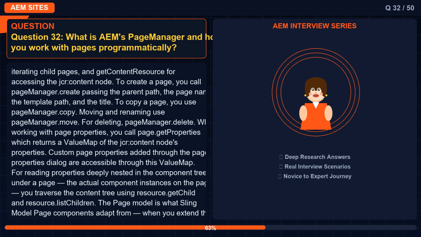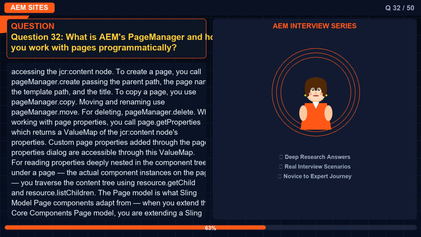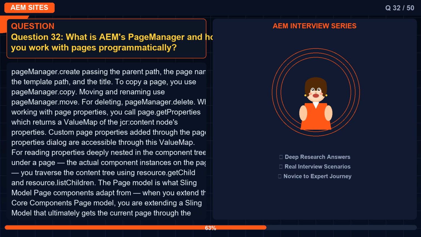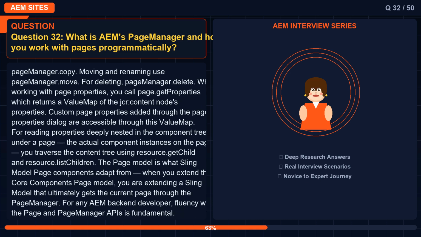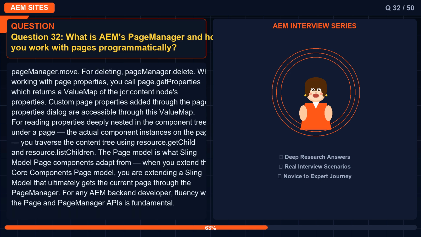node's properties. Custom page properties added through the Page Properties dialog are accessible through this value map. For reading properties deeply nested in the component tree under a page, the actual component instances on the page, you traverse the content tree using resource.getChild and resource.listChildren. The page model is what Sling model page components adapt from. When you extend the core components page model, you are extending a Sling model that ultimately gets the current page through the PageManager. For any AEM backend developer, fluency with the Page and PageManager APIs is fundamental.